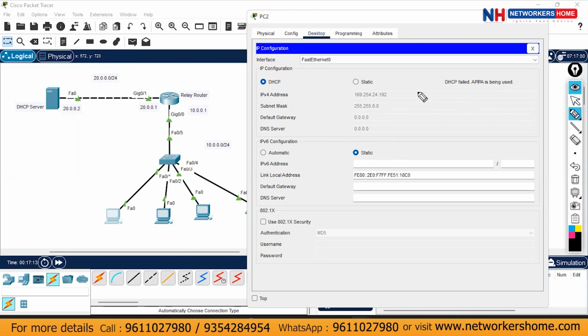APIPA stands for Automatic Private IP Address. And the range of APIPA starts from 169.254.0.0 till 169.254.255.255. So if you see any IP address from these, that means it is an APIPA.